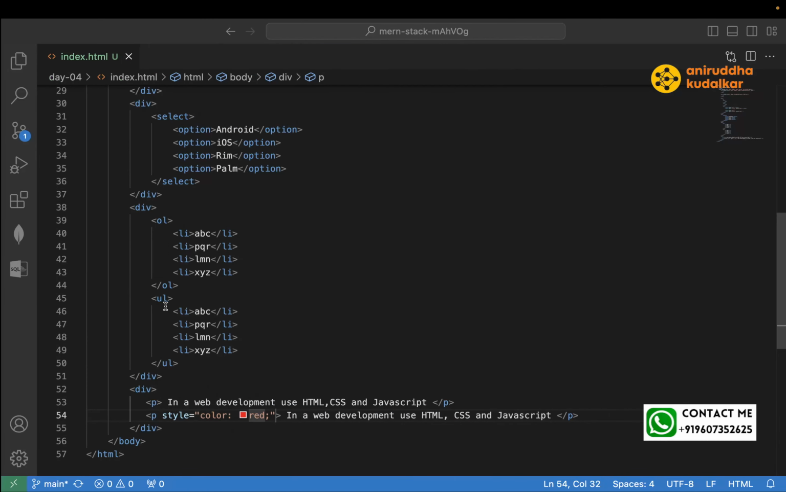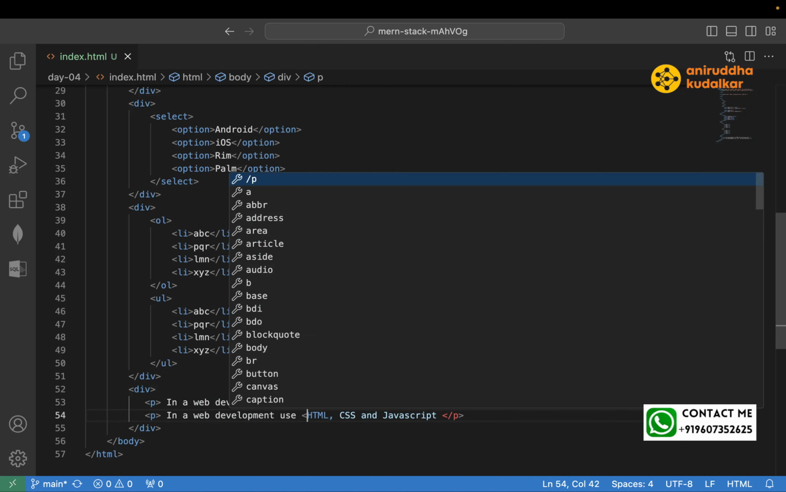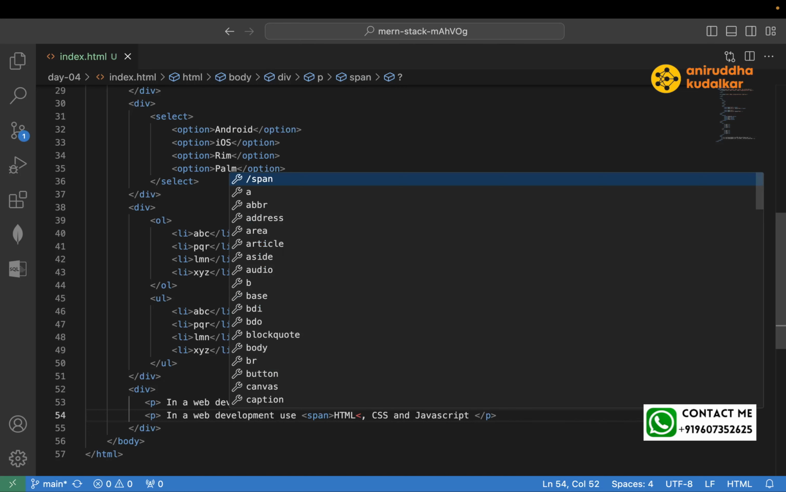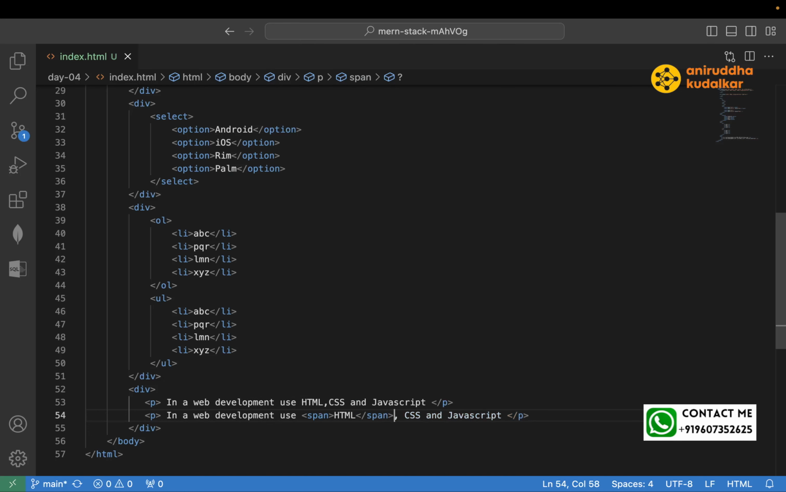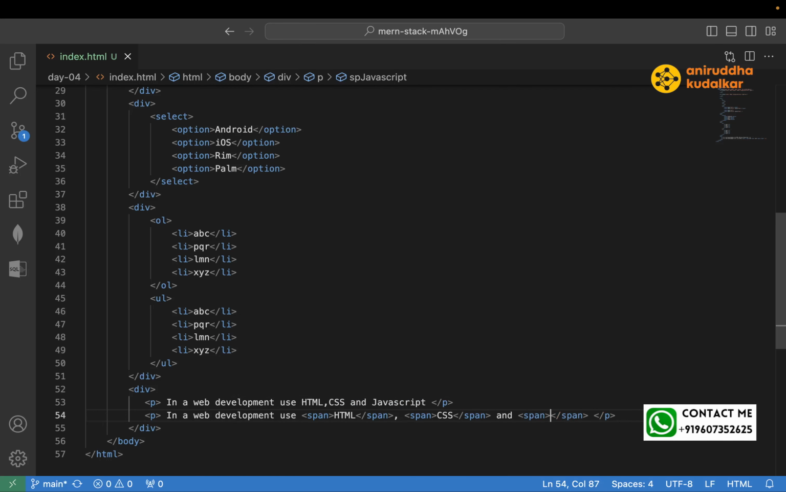How to do that? For that, HTML says that, boss, you can use an inline container. Div is a multi-line container. Span is also a type of container, but it is an inline container. So I will write this into a span, this into a span, and JavaScript into a span.